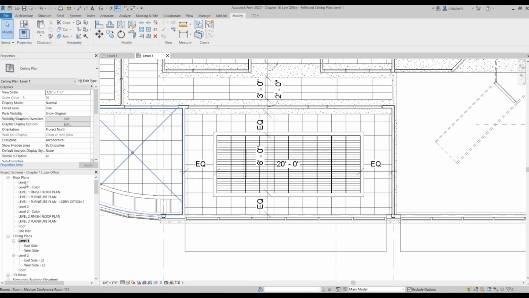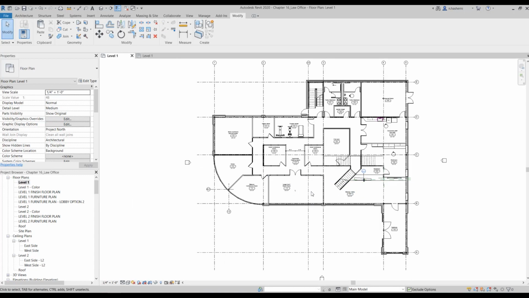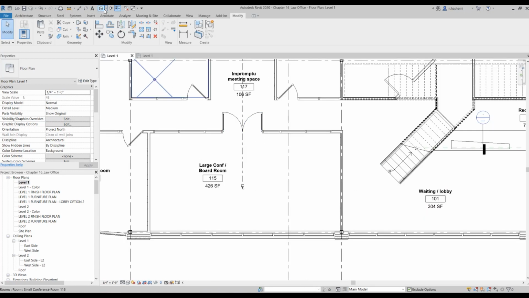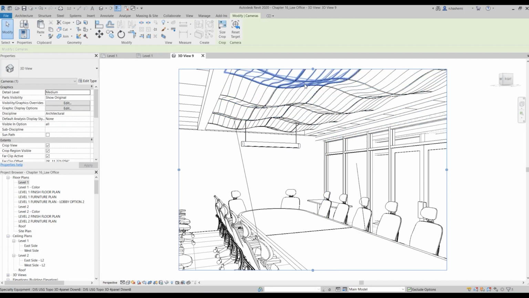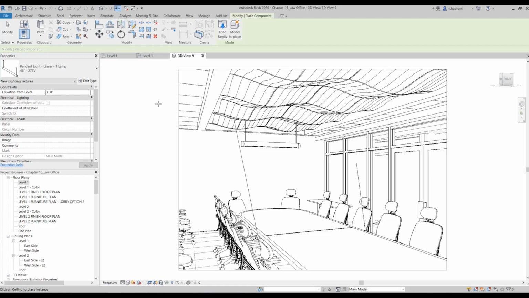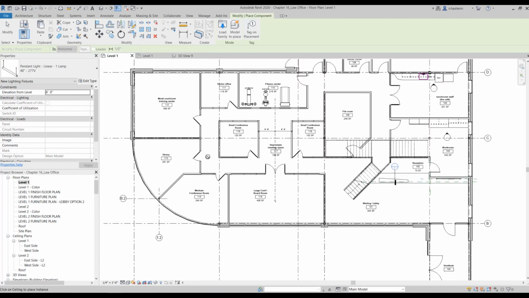Now, if I go to level 1 and create a camera view here, you can see the ceilings and this pendant lighting over here, okay? So you will be needing to insert some sconce lighting as well, lighting fixtures. So for that, actually you need to use a wall as a host, okay? So you need to be in the floor plan view instead of the ceiling plan.